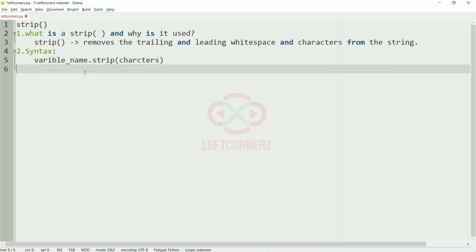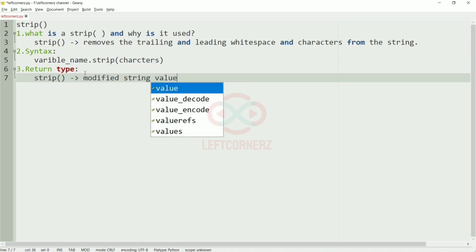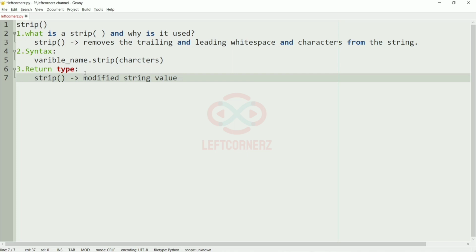Now let us discuss the return type for this function. Strip function returns modified string value without any leading and trailing characters.